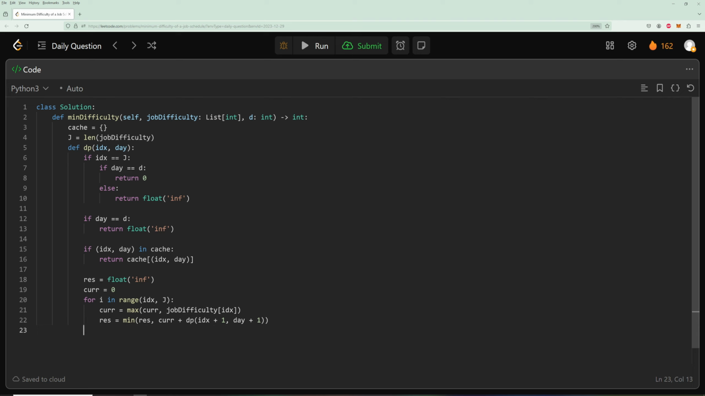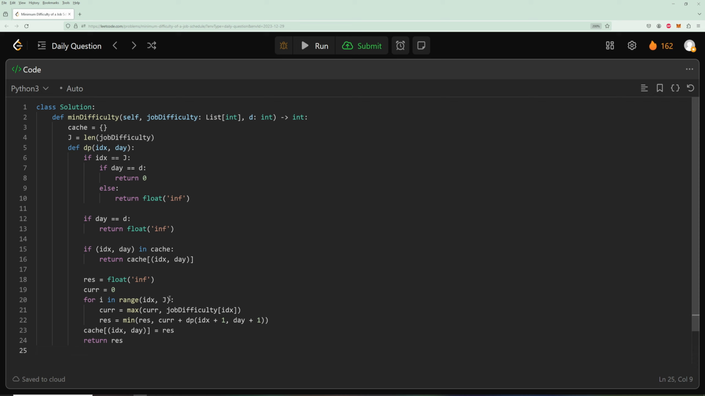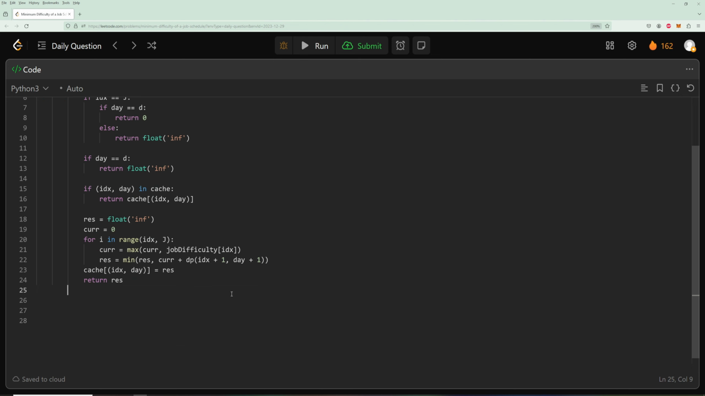And that should do it. And now we just cache it. So cache index day equals result, return result. So now finally our DP will either have a number or it'll be infinity. So we just need to make sure that if it's infinity, we return -1.